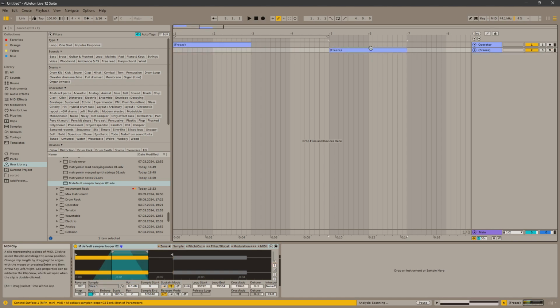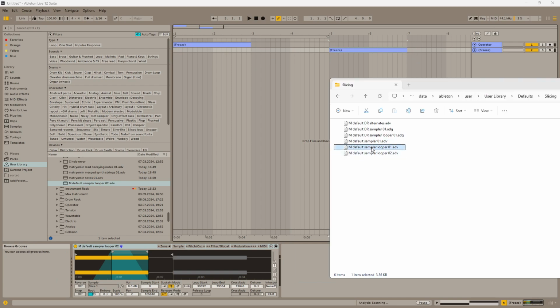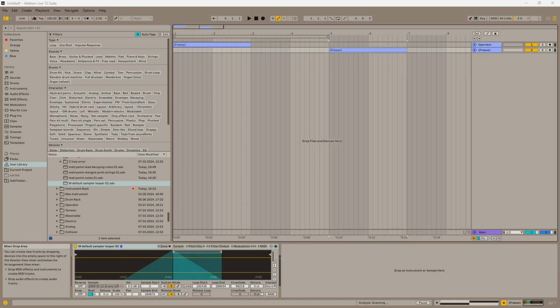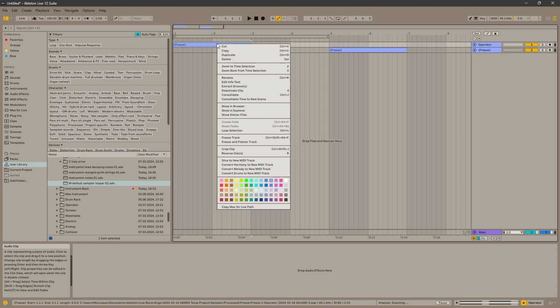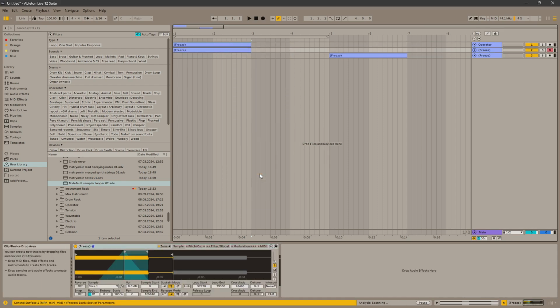work. But if I take that looper one here and drag it into the already existing sampler, it will probably work this time. Yes.